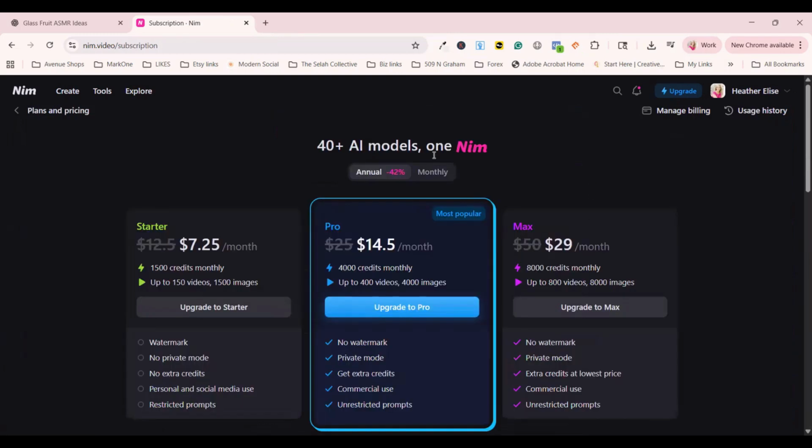It's actually pretty affordable. You can do it with annual or monthly. If you do monthly, the starter is $12.50 a month, and you get 1,500 credits, up to 150 videos. So if you are on social media and you're posting a video every single day for 30 days a month, you have more than enough credits inside of Neem to really get that done and go ahead and get your page up and running and monetized.